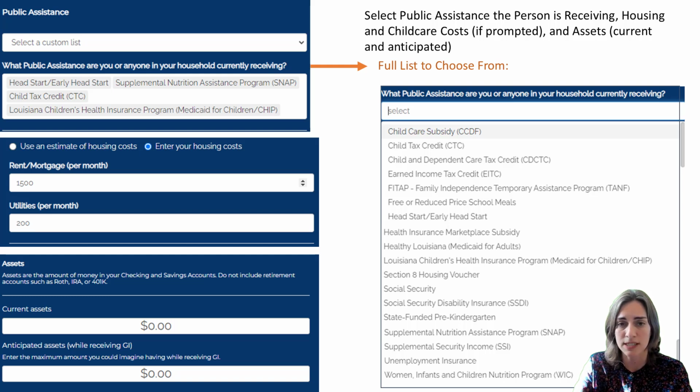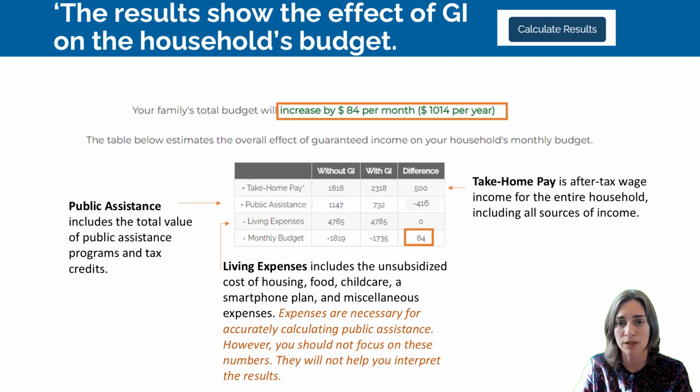You need to enter anticipated assets because some programs have asset tests. And note that assets are the amount of money in checking and savings accounts, excluding retirement accounts. You will note that for this example, I chose Head Start, SNAP, Child Tax Credit, and CHIP, but the full list of potential programs to choose from is much longer. The list on the right shows all of the programs and tax credits included in the benefits loss calculator. If a person is receiving something not on this list, you will not be able to calculate benefit loss for that program.